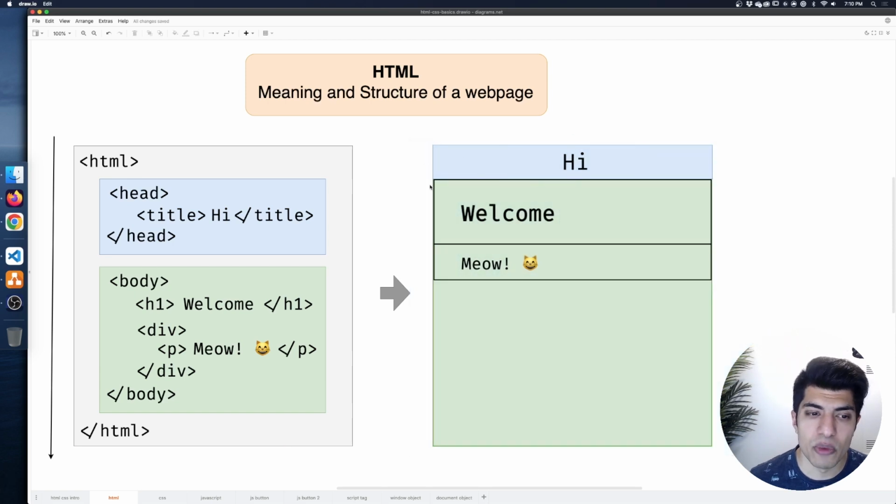We'd have a title, we'd have our welcome header one over here, whatever that is, and then we have our little meow text for our paragraph. Okay, so this HTML template gets parsed by the browser into the actual visuals that we see, dictated by the structure and meaning of that code, to actually show us visually a web page. Okay, now there's no styling here in this case. This is just purely basic vanilla HTML elements.